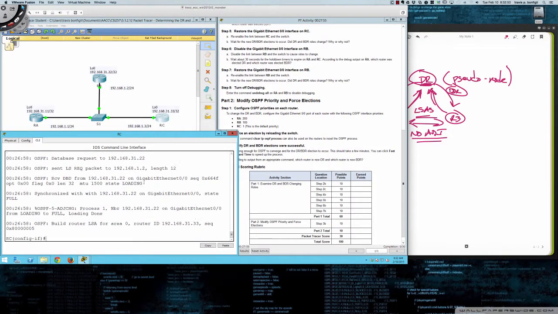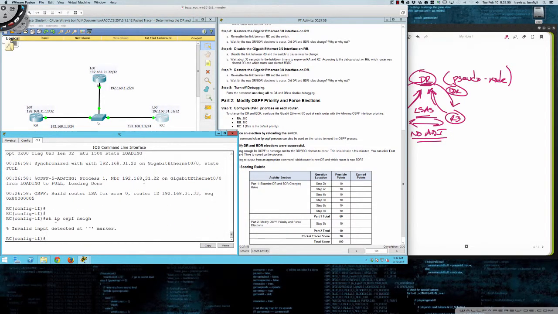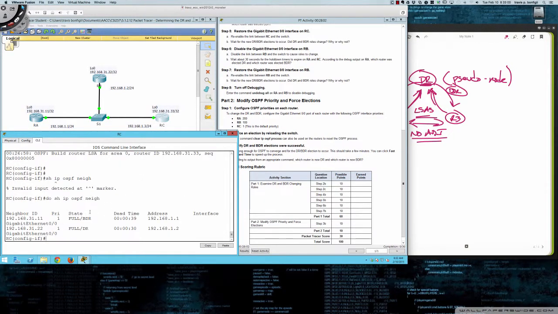I'm actually on router B, I apologize. I'll come back over here to router C. So, show ip ospf neighbor. Router B maintains his DR status, and router A maintains his BDR status because this is a non-preemptive process. It says wait for the new DR BDR elections to occur. Did DR and BDR roles change? Why or why not? They did not, because it's not a preemptive process.